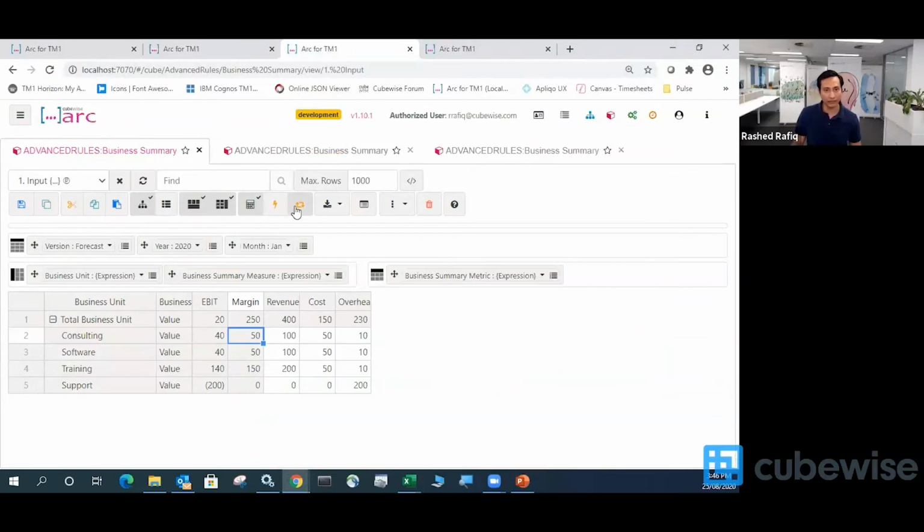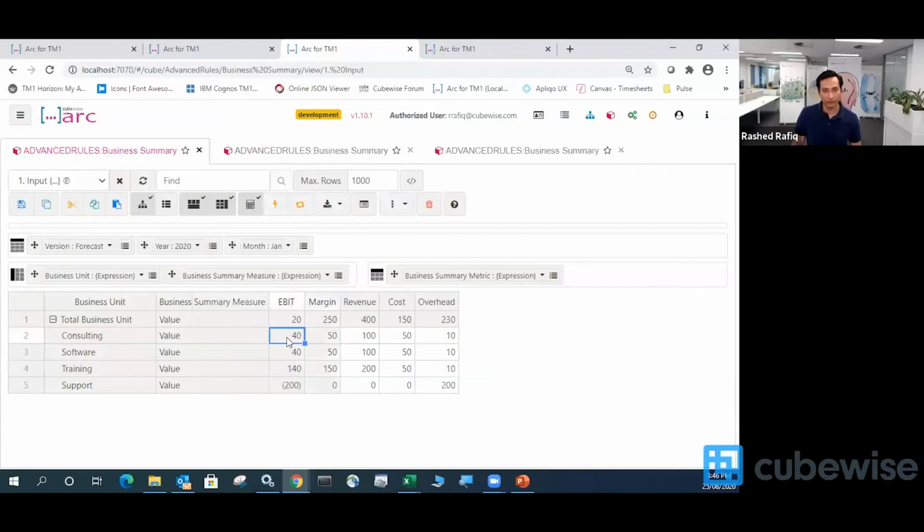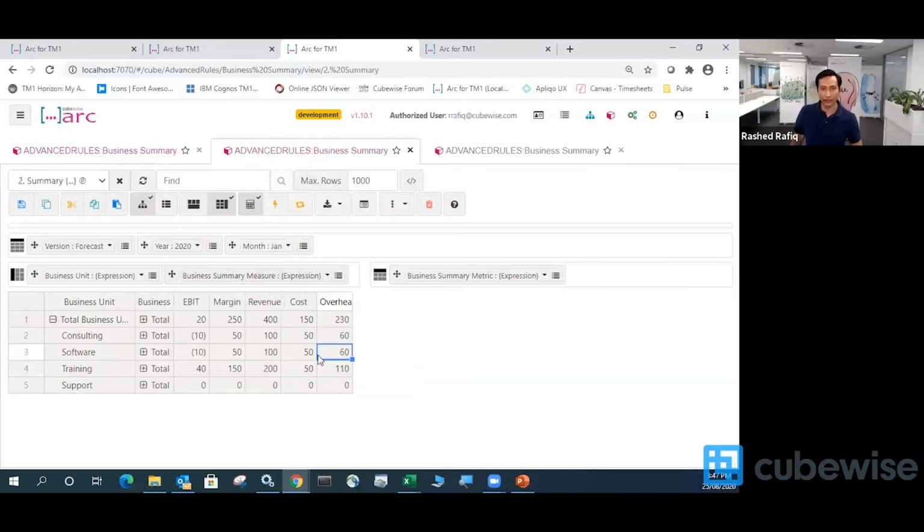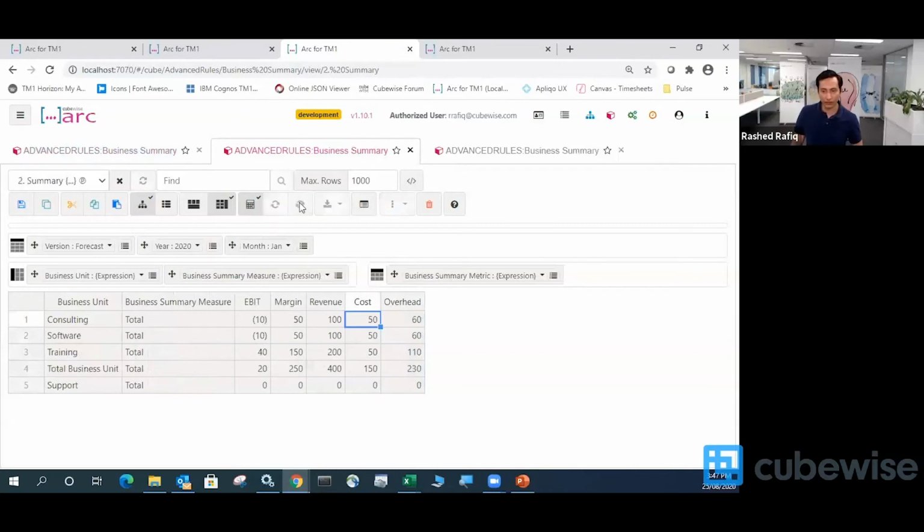So here I have got the first screen. This screen is really just showing the input. So I can go and put in the input, whatever my data entry needs to be. And in this case, I'm just going to input some data. And this is where the summary needs to look like, right?